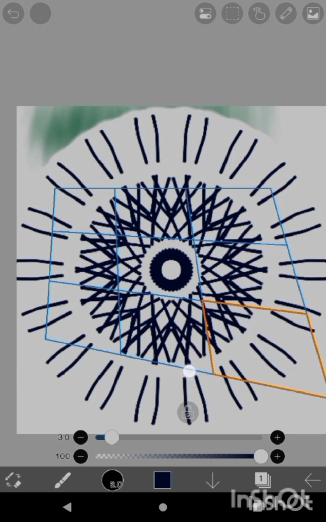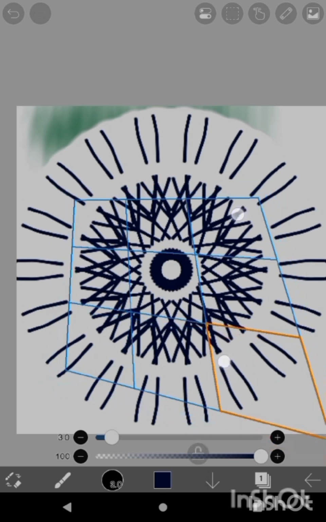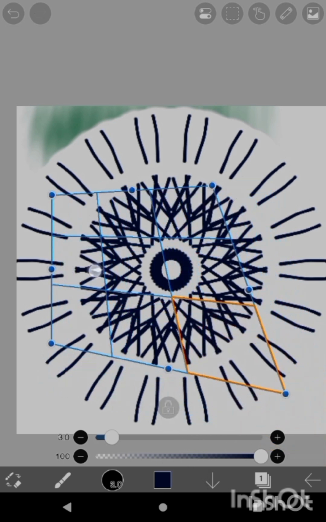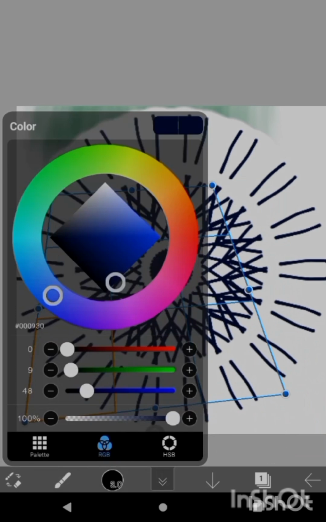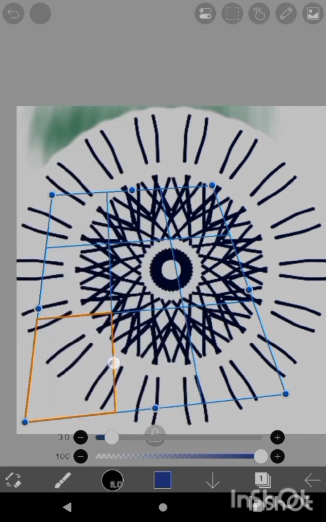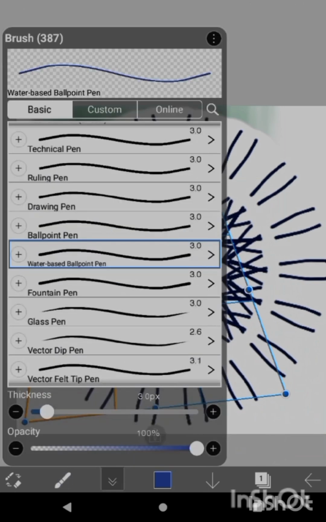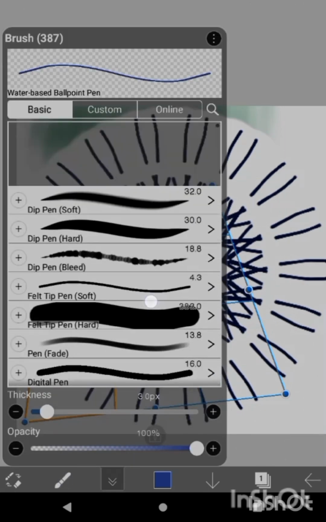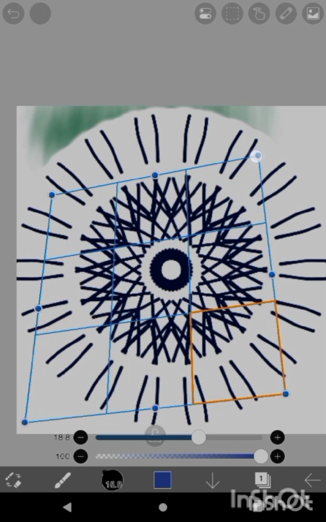So this is just me struggling. Oh dear me. Yep, still struggling. I should have edited this part out, but see, this is me still trying different brushes. Dear me.